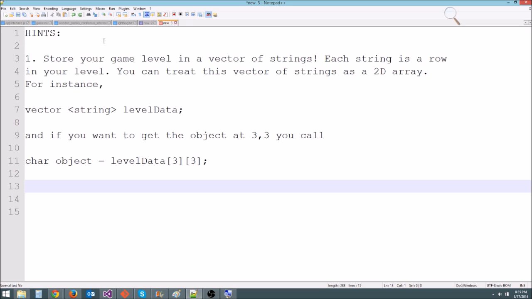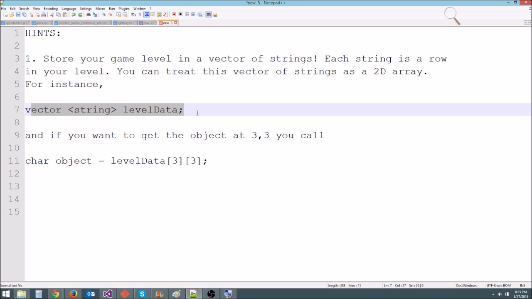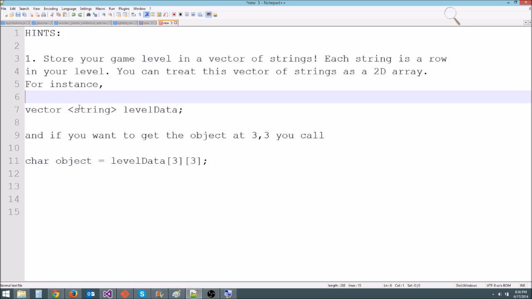So the first hint is store your game level in a vector of strings. Each string is a row in your level, and you can treat this vector of strings as a 2D array. For instance, we have a vector string level data. This is going to hold our level. It's going to be like a 2D array because the vector part is going to be the y dimension and the string part is going to be the x dimension. Remember, strings are basically vectors. They're just specifically a vector of characters.